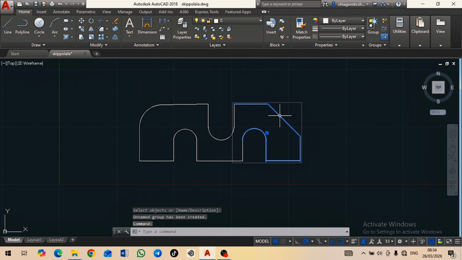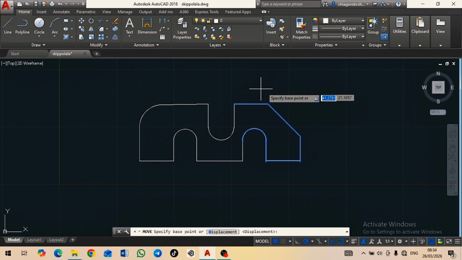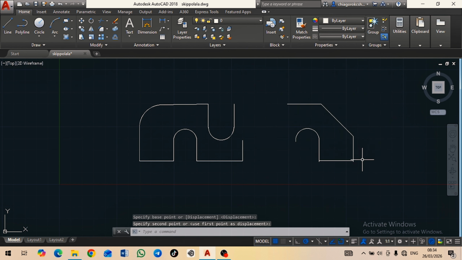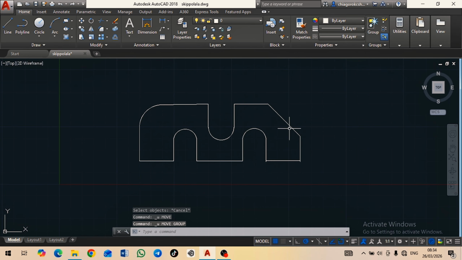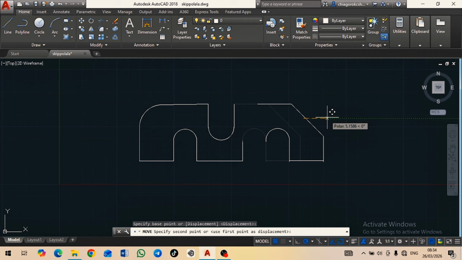Now I've already grouped them. If you check very well, they are now together. They are no longer individual lines, so you can move them up and down. This is how you can move the objects which you have already grouped. If I move this one now, it's going to move only the part which I have already grouped. As you can see, it's only this side.